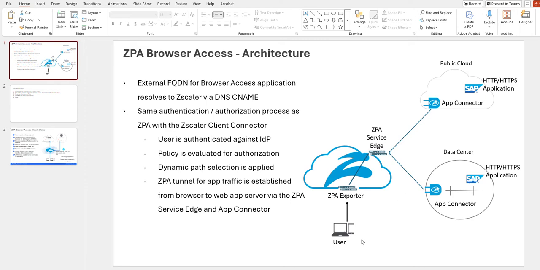Now, when the user opens up the site in the browser, it's going to do a DNS lookup. It's going to look up the CNAME, and then the traffic ends up on the ZPA exporter on the Zscaler cloud. So we're going to do the typical authentication. The browser will ask the user to authenticate, and we will authenticate using your existing IDP, the one that we have configured. Once authentication is complete, we redirect the traffic to the ZPA Service Edge, the app connector, and then the user will have access to the private web app without installing the ZCC.